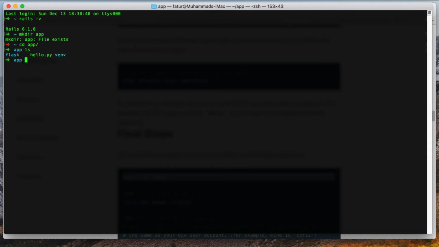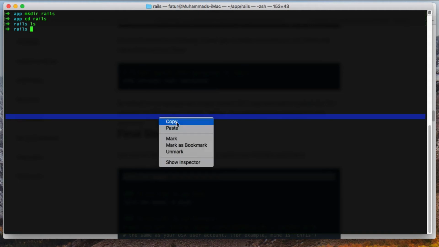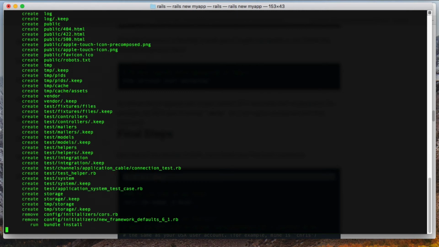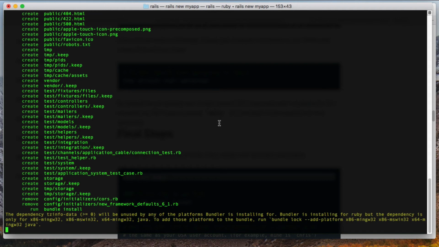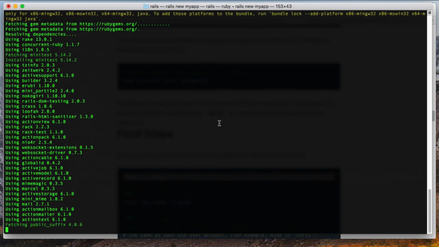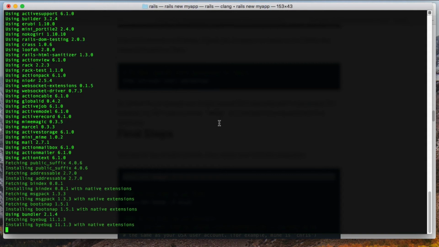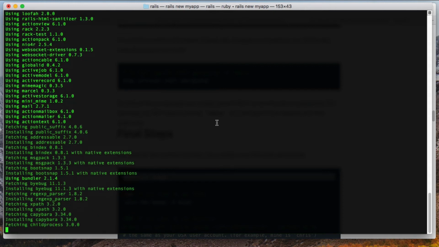So here I create mkdir rails, cd rails, and make a new app, rails new my app. This will create and download the application files that are needed to run when you first create the project.